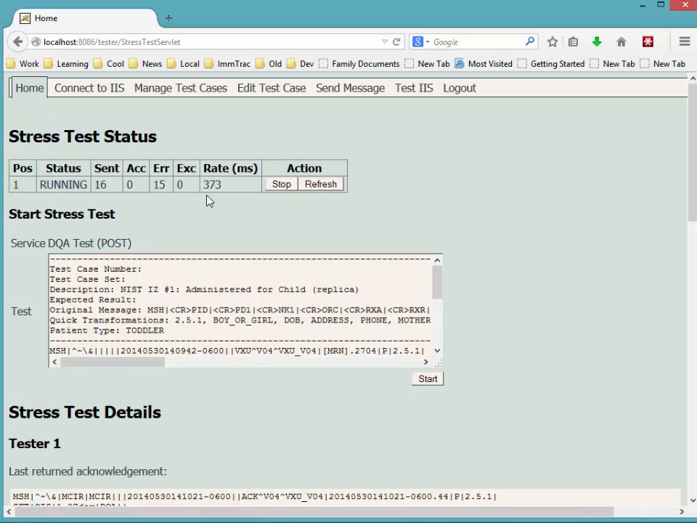The current rate is 373. It doesn't care whether they're accepted or errored out. It just continues to send them. So it's taken 373 milliseconds on average for each message to be sent. This is a running average that changes over time. So as the interface speeds up or slows down, this rate will slowly catch up to the current rate. So right now we're running about a half a second to get those messages running into it.